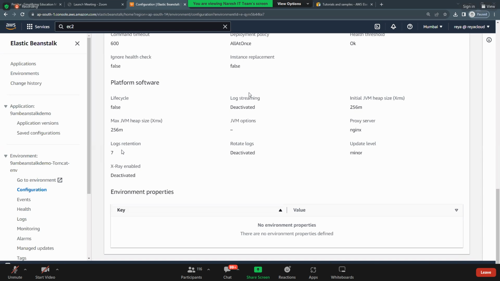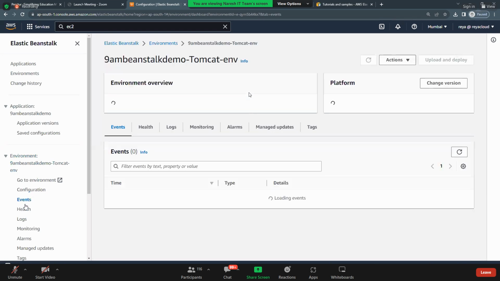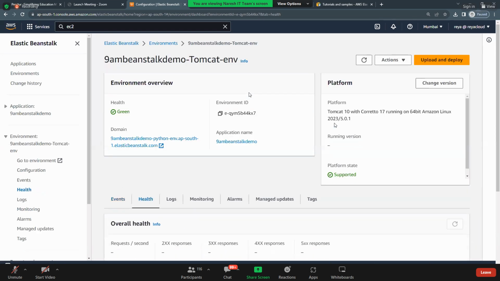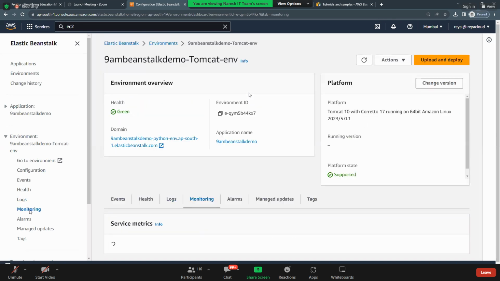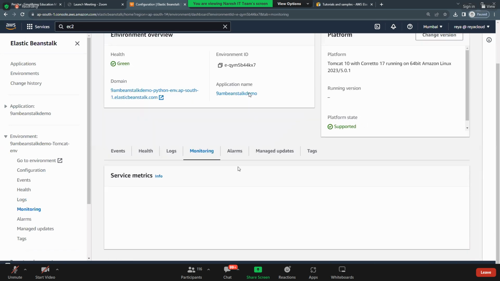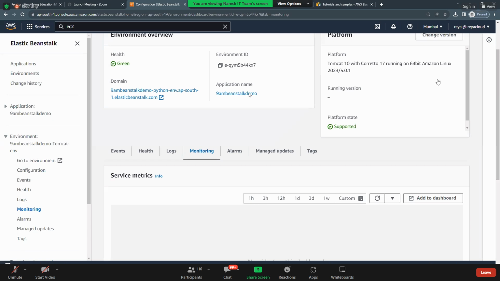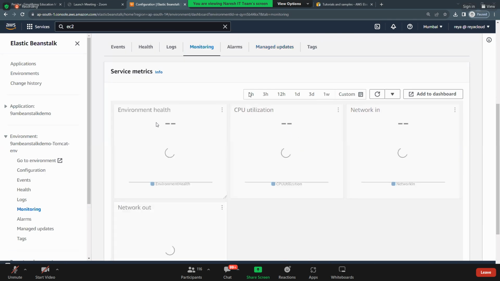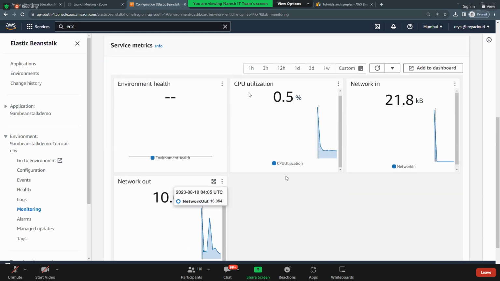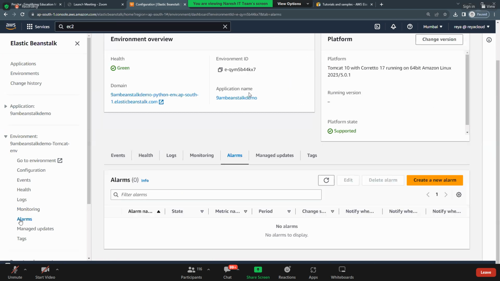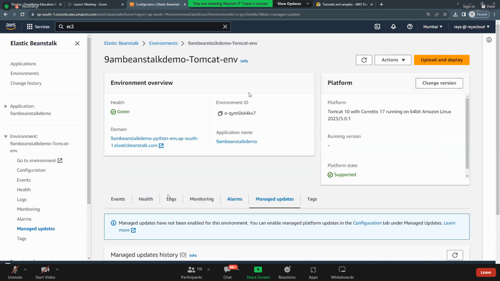Okay, so now events. You see health is, do you see? Everything is working fine. Logs you can see. Monitoring, you can monitor, guys. Do you see? What is the CPU utilization? What is the environment health? How many times it went down? How many network is coming in and going out? Everything you can monitor here. If you want to create alarms, you can create alarms, and then manage updates.